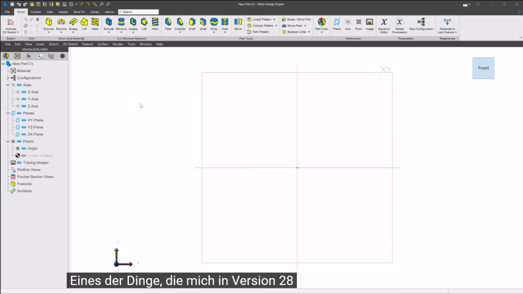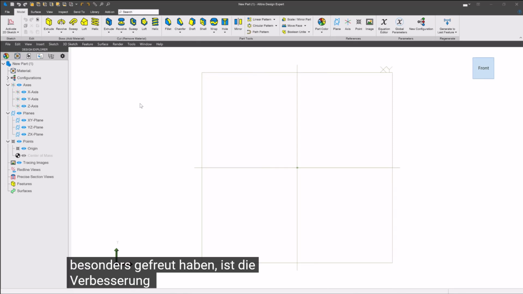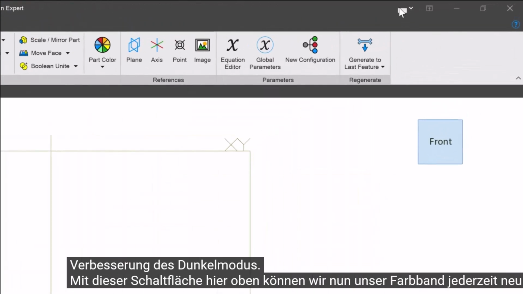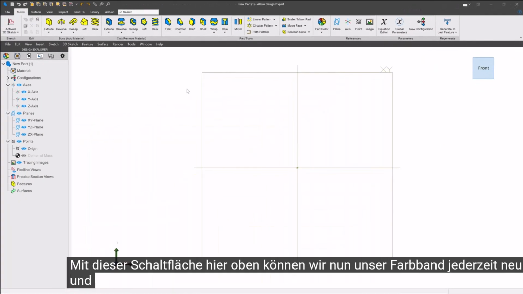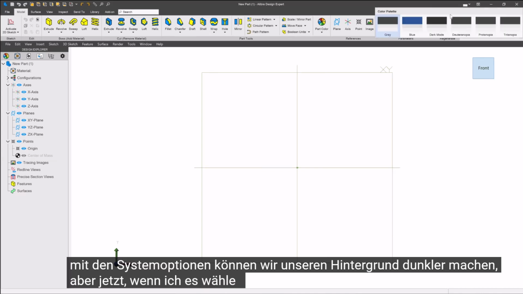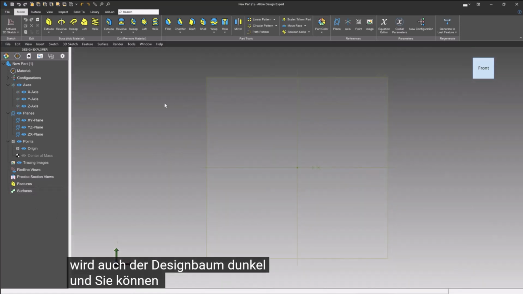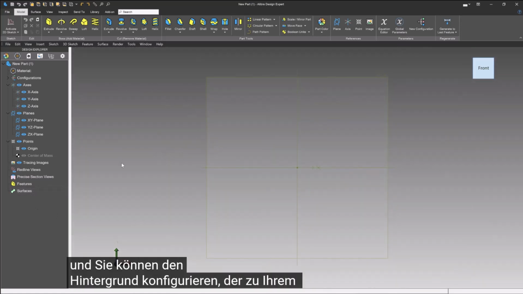One of the things that I've been particularly excited about in V28 is the enhancement of dark mode. Now we can always recolor our ribbon using this button up here, and we can make our background darker using the system options. But now, when I choose dark mode, the design tree becomes dark as well. And you can configure whatever background you'd like to match your dark theme.